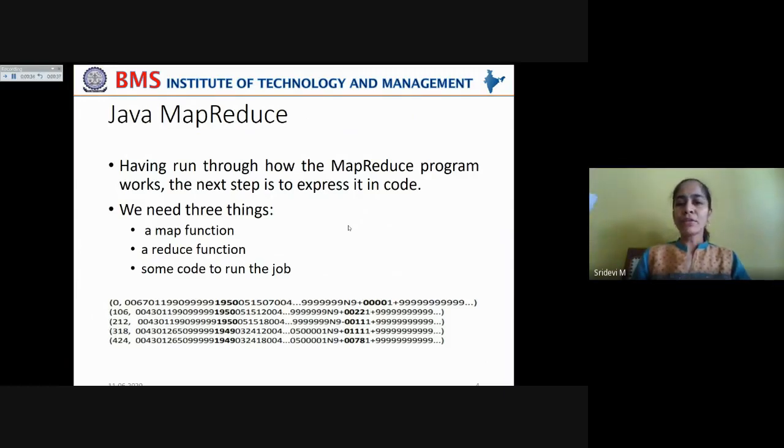Now, having run through how the MapReduce program works overall, the next step is to express it in terms of code. For writing this code, we need to write three components. One is the map function, the second is the reduce function, and the third is some code to run the job. After writing the map function and reduce function, you have to pack them into a job in order to execute a particular task, right? Any processing task is called a job on this Hadoop platform.